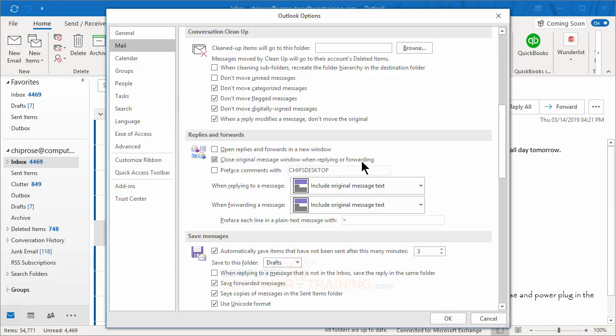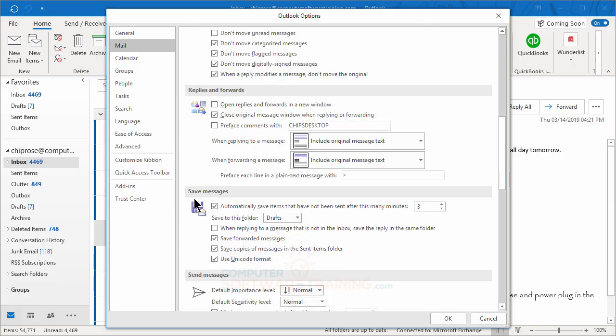Well, that means at the end, when you go to send it, now you got to go and close up that previous window and then move on to the next one. It's just kind of a pain. So I like having this thing checked because when I go ahead and reply to an email, it'll close the original message window. Just a real simple thing.